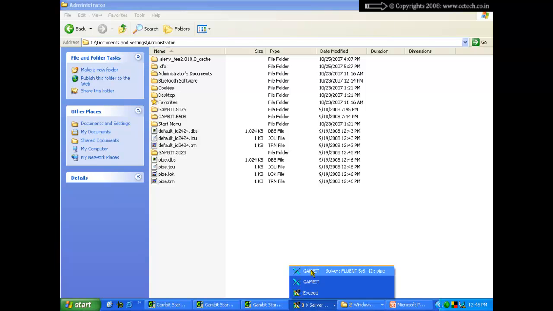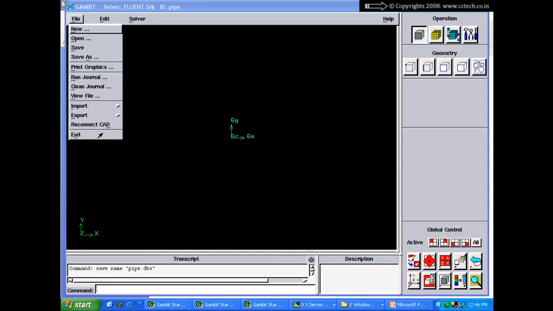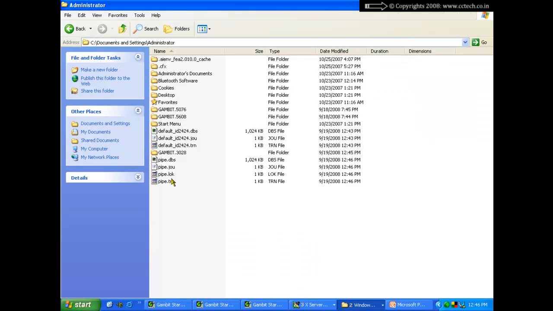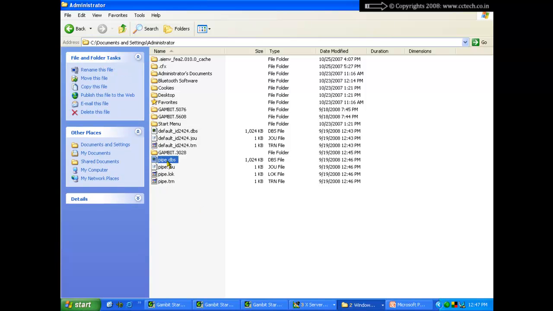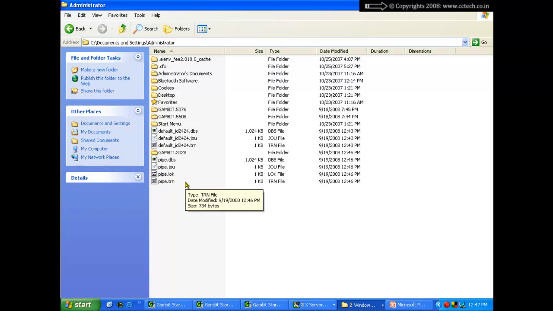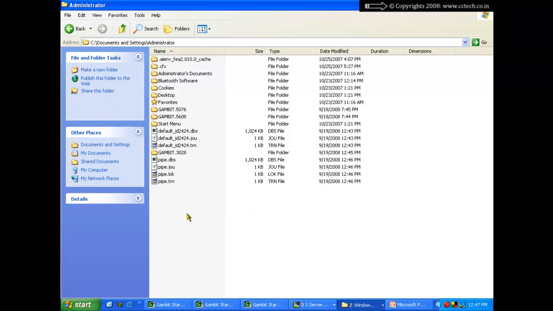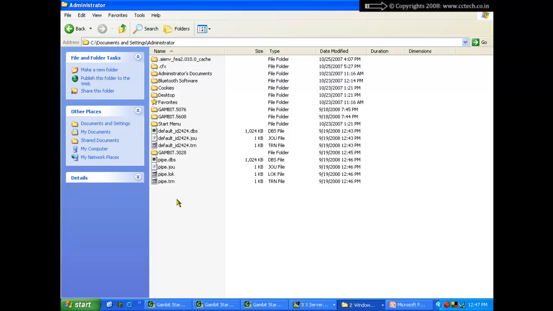Now if something goes wrong, what will happen? This log file will not be deleted, it will always be there. Let's say Gambit is terminating, there is a power off or something. What will happen? This log file will always be there. Next time I cannot open this DBS file because there is a log file. Gambit will understand that somebody has already opened it, which is not the case. It is understanding that because there is a log file. So we have to delete this log file, and then only we can open this DBS. So this is another case where we need to be careful about deleting the log file.